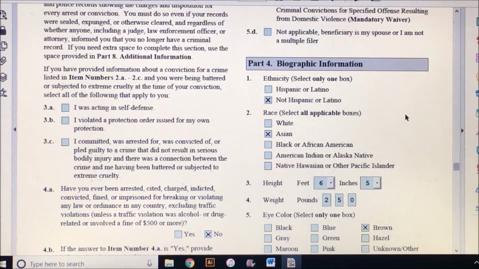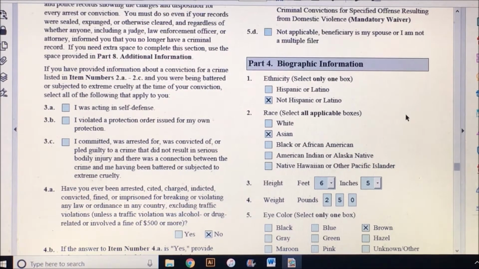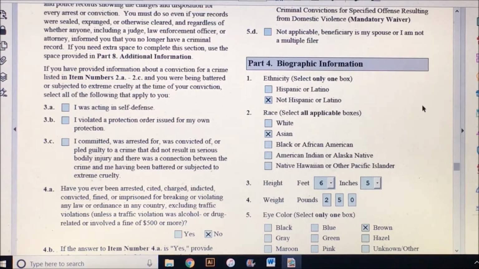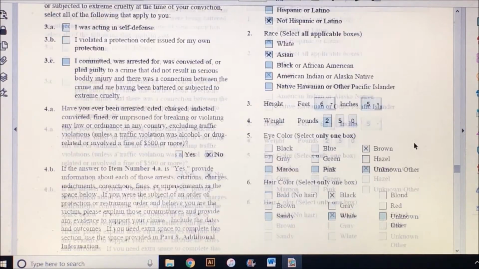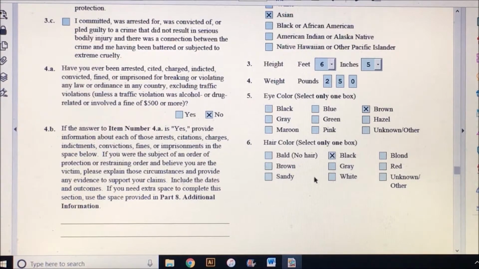Then part 4, biographic information. This section requests mandatory biographic information about the petitioner. Answer to the best of your ability. If you care to elaborate on your answer, for example, with respect to race or ethnicity, you may do so in part 8 at the bottom. So, ethnicity, no. Hispanic, race, height, weight, eye color, hair color.